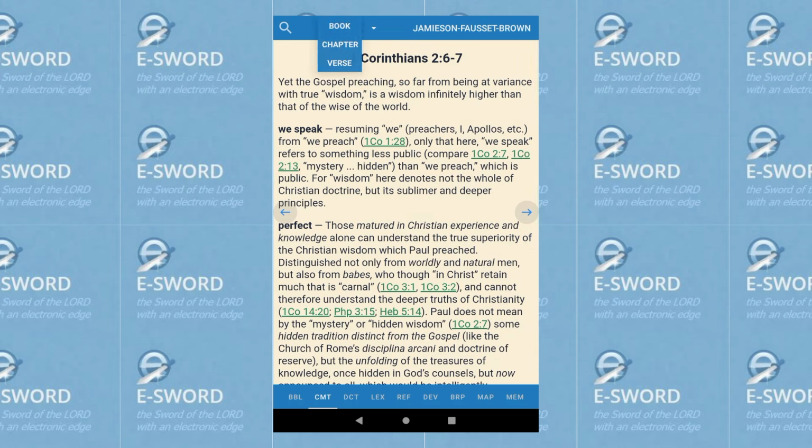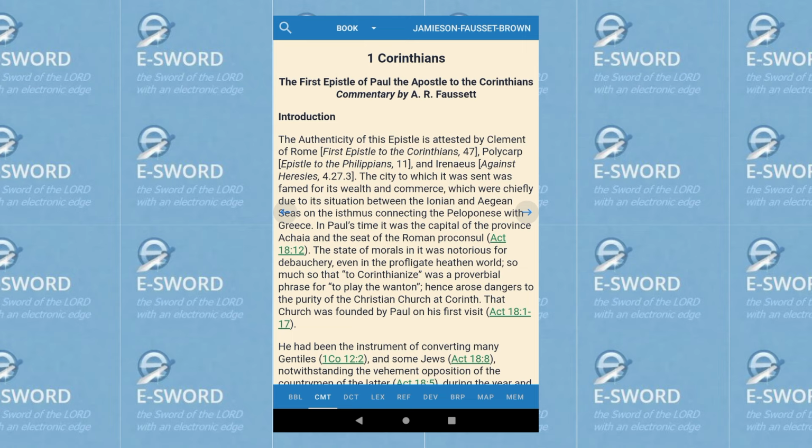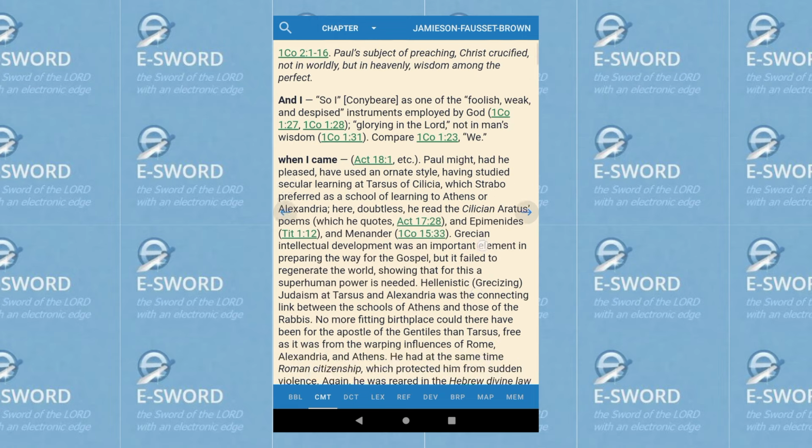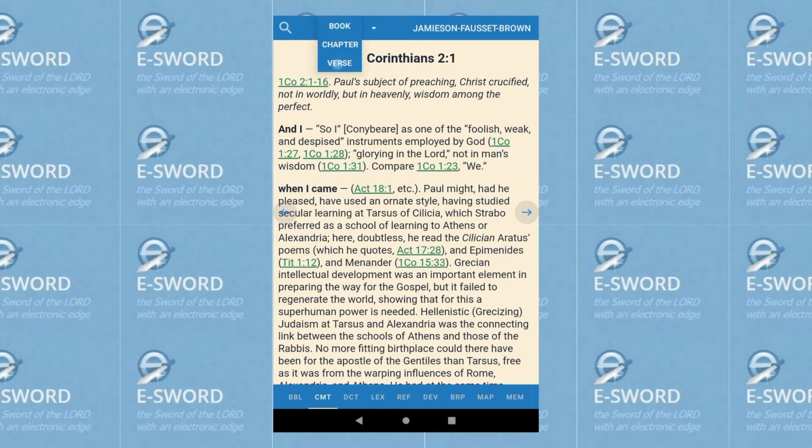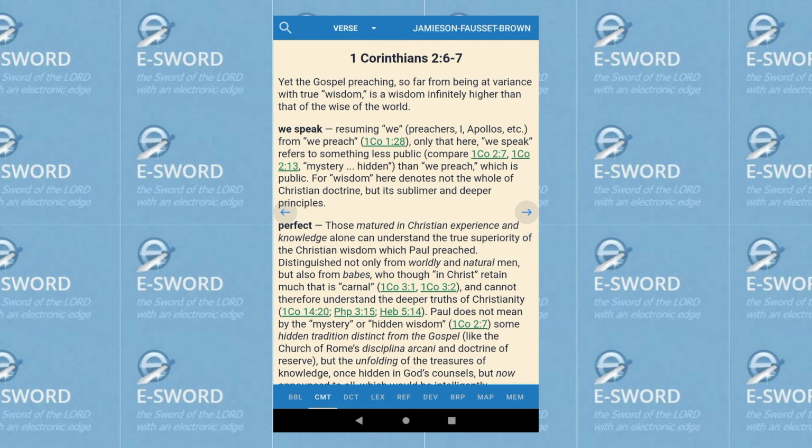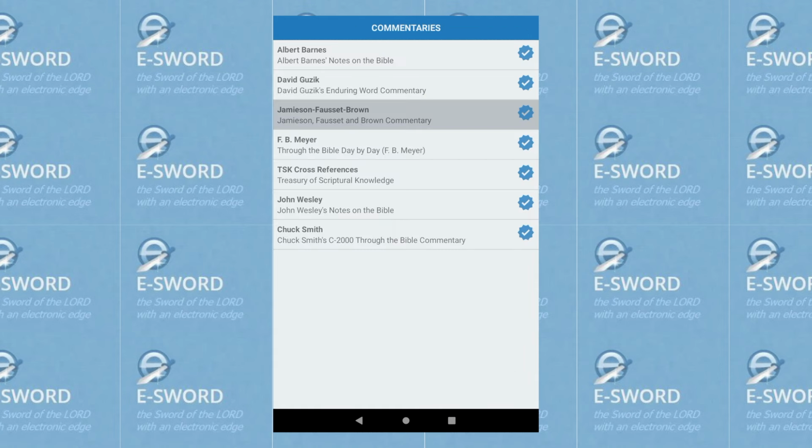If I go to book, he's got an entire introduction to 1 Corinthians under book. He's got chapter 2, and then he's got verses 6 through 7. So you can actually do a little bit more micro navigation with some of these commentaries if they actually allow it.